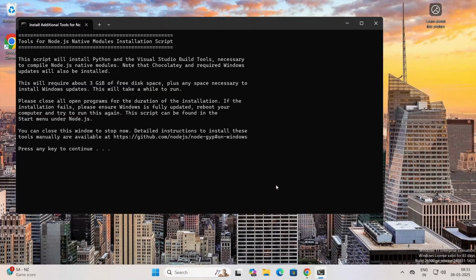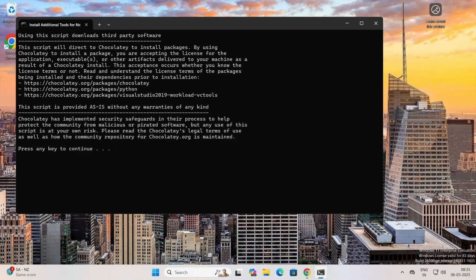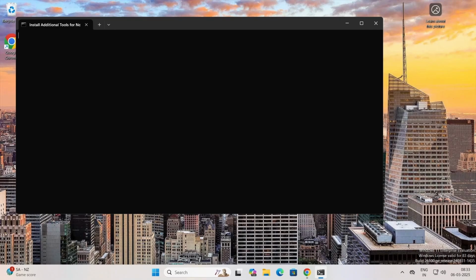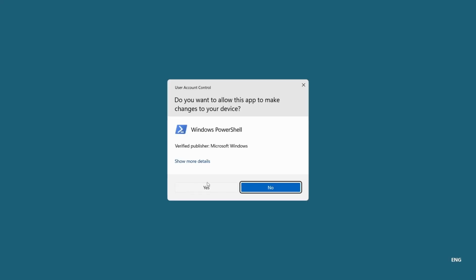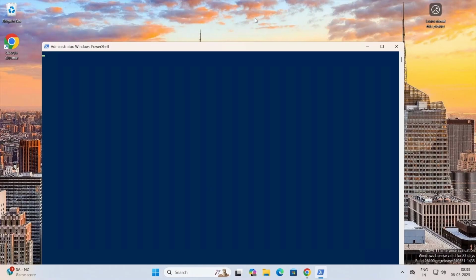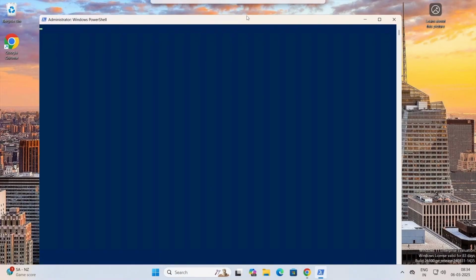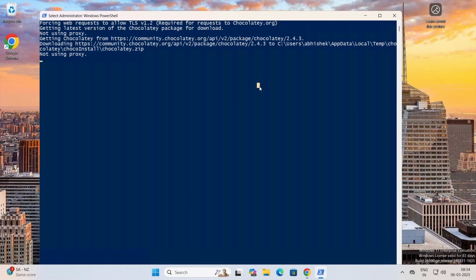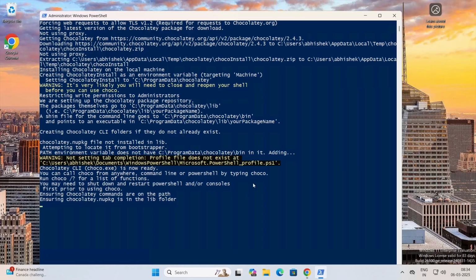So here I clicked on finish and then it will say press any key to continue. So I'll press the key and then it will open PowerShell, install multiple dependencies and things. I would request you to bear with me and not skip any steps here, so that if you run into any issues, you should be aware of where the issue is coming from.